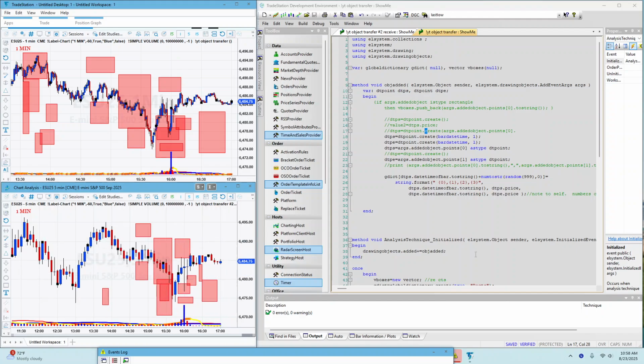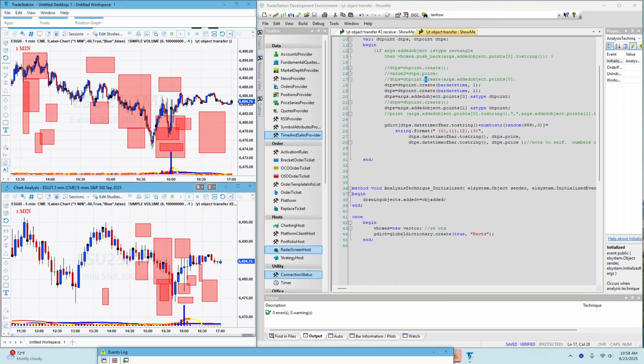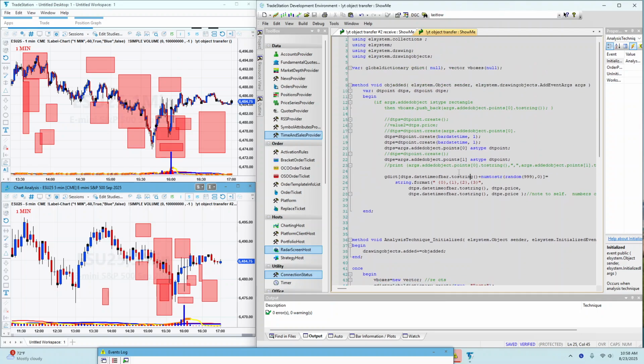The way I had to do this was, when these objects are created, they are saved to a global dictionary. They're saved to a global dictionary by doing a few things. So one is we had to create a date time point. So when we have an object added to our drawing objects collection on your chart, every time you draw an object, it's added to the drawing objects collection.